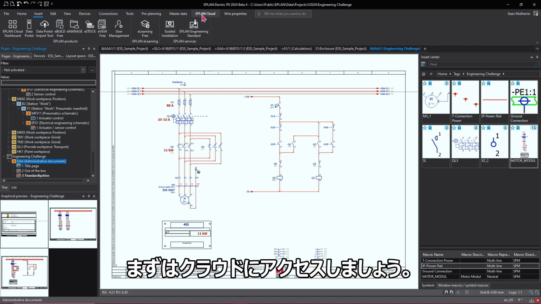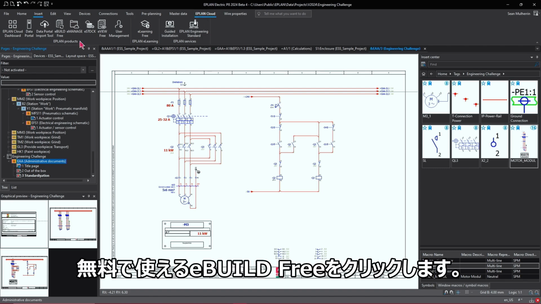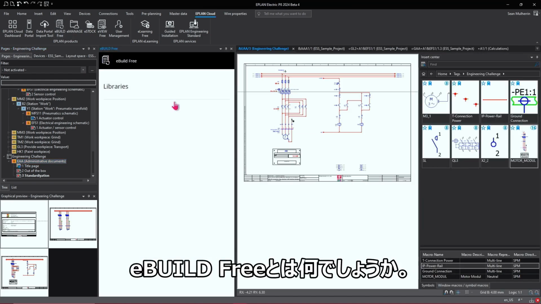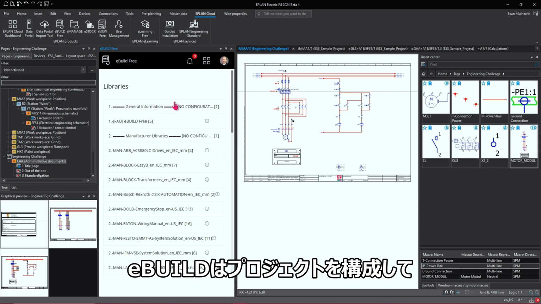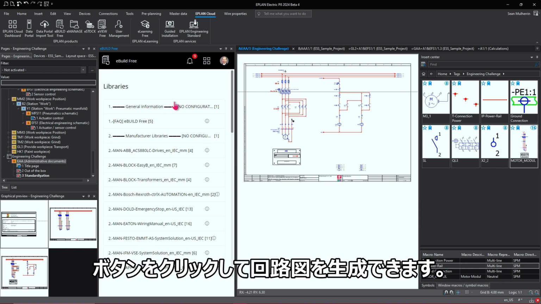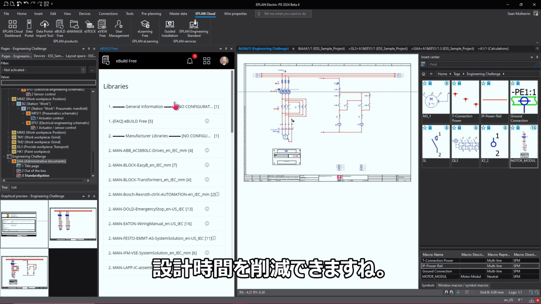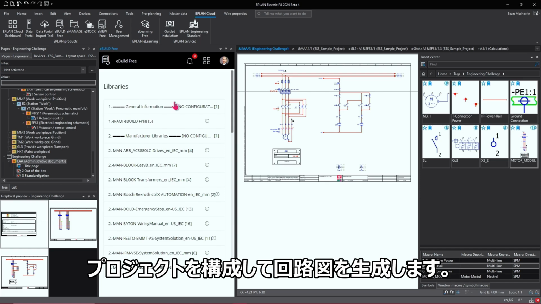So now let's go into the cloud. I'm going to access in the cloud a tool which is free. It's called eBuild Free. And what is eBuild Free? eBuild is a collection of configurators that allow you to configure a project, click on a button, and generate schematics. So you really don't spend any time designing anymore. You really spend time configuring your project and then generating the results.